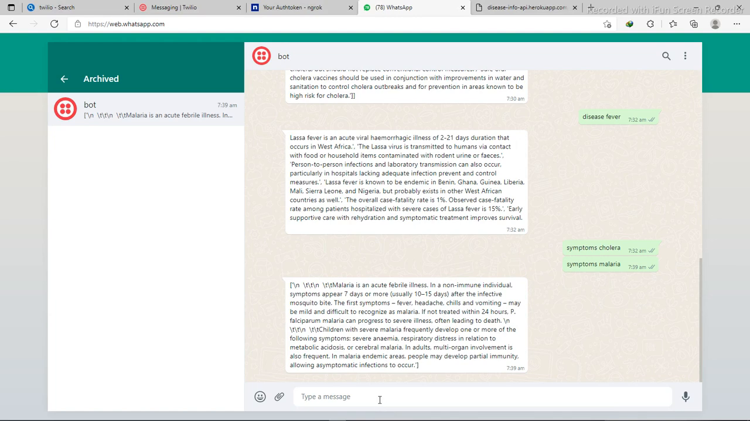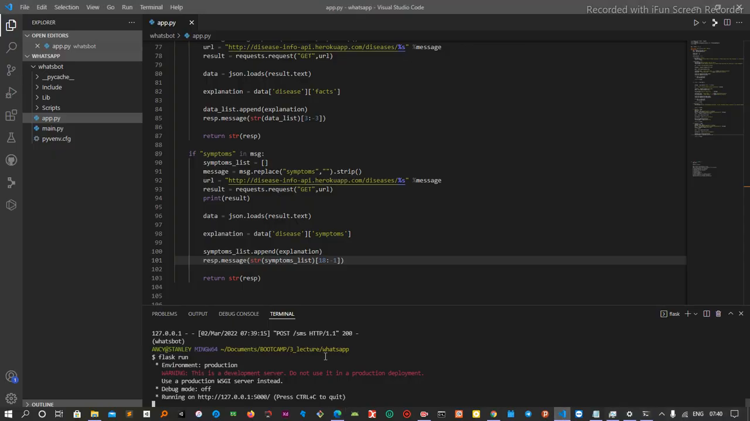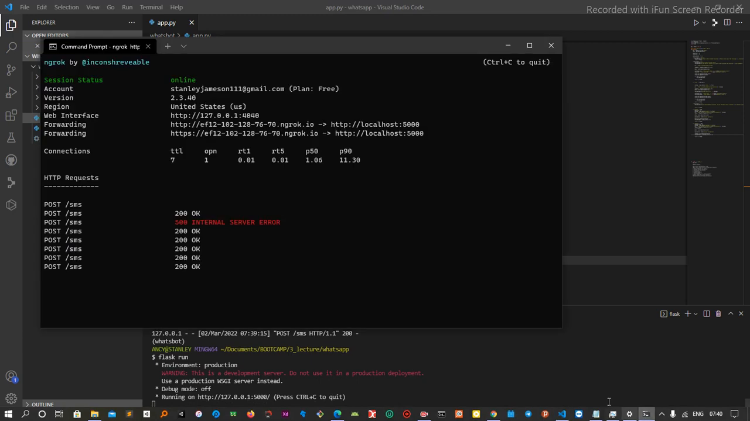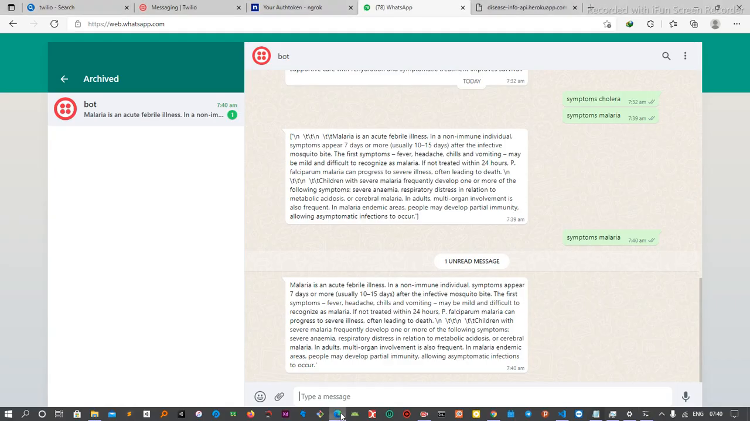Symptoms. Okay, it hasn't given a response yet. Let's check it. It should say 200 if we're okay. Okay, it says 200, as you can see here. It says okay. So we should receive our information.